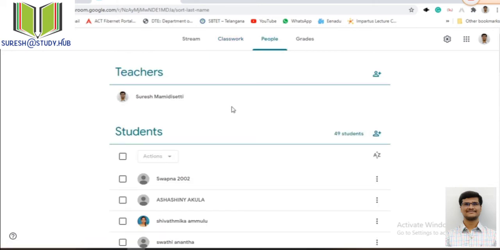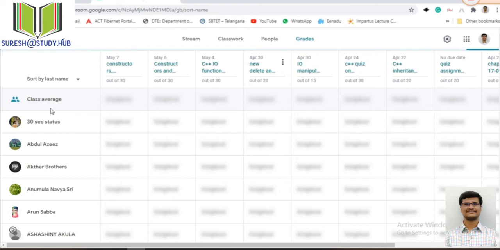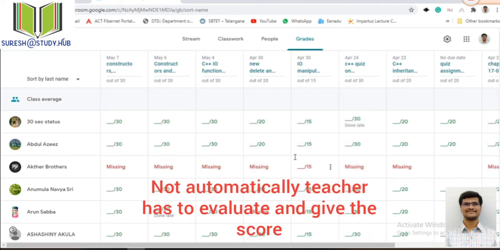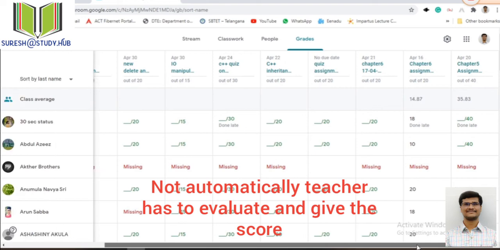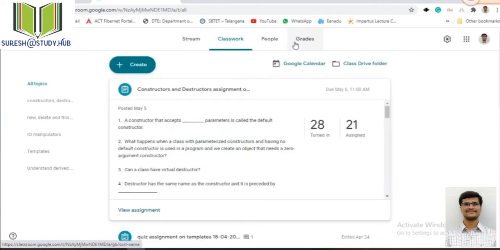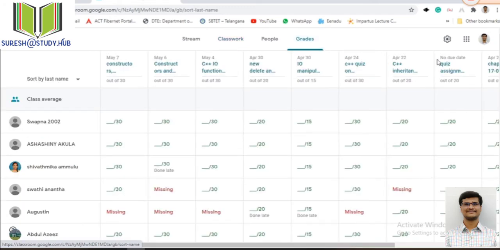Students that are enrolled to this course will be shown on the people section. We can add other teachers by using this invite teachers, or we can add students by clicking on this invite students. Like this I can add any number of students. Okay, and next one, grades, a very important section, in which for whatever assignments I posted, it will automatically calculate the grade. I will post those assignments in the classwork section, and I can grade those assignments in the grade section.